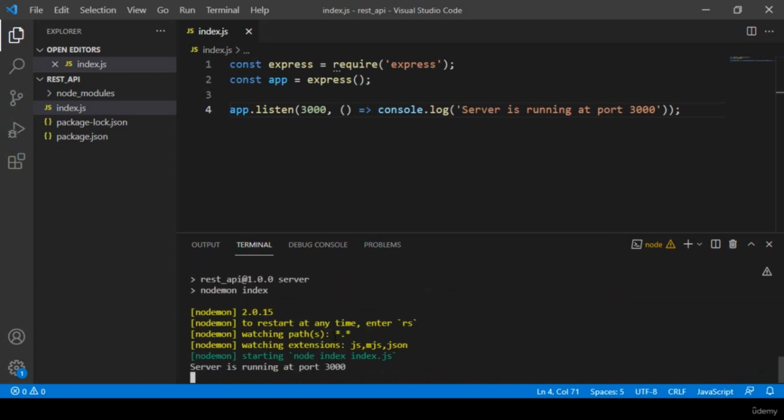You can see our server is now successfully running, and it also displayed our message as the server is running at port 3000. So that is our console message now displayed in here.